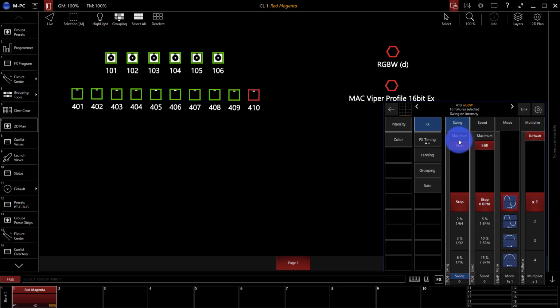First thing we're going to do is modify our swing. Now, swing is the amount that the effect is going to modify the fixtures off of the base point that you're starting with. So in this example, I'm not going to set a base point. So the base point is going to be wherever another cue put the fixture. Right now, that's at 0. Let's set our swing for an example to 100%.